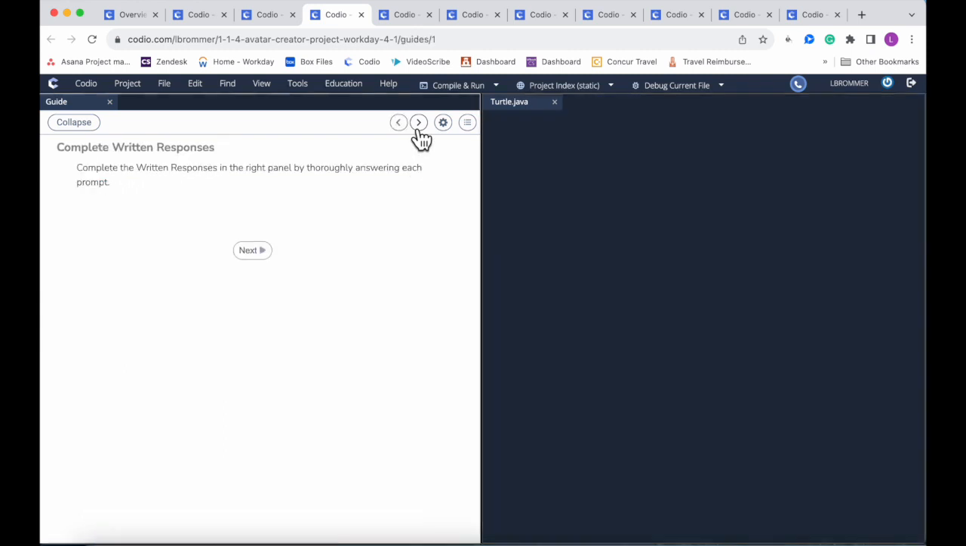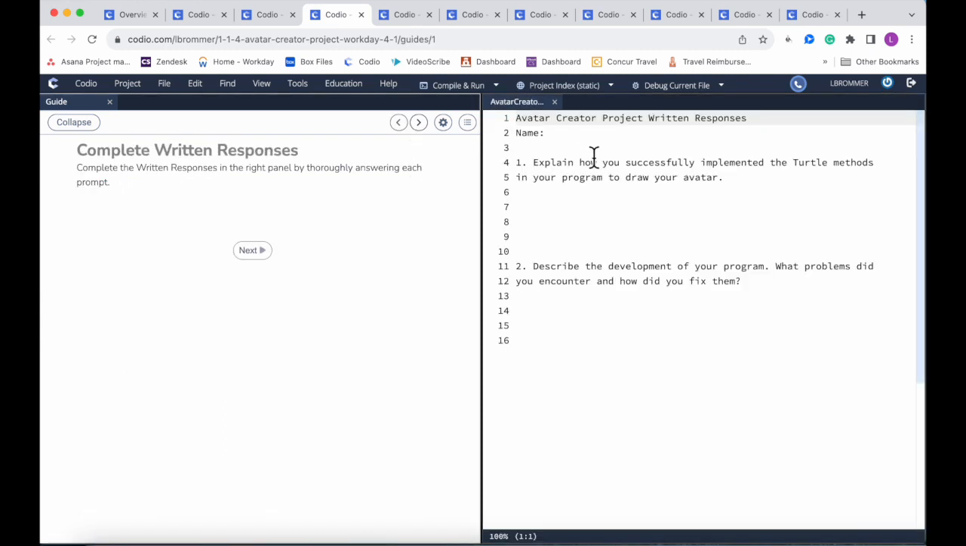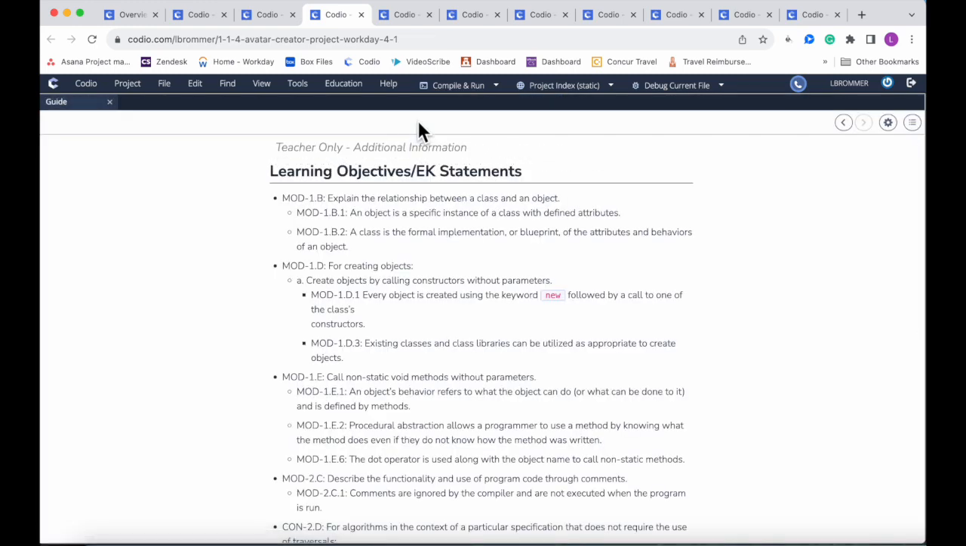And then they've got written responses to complete. So it lets them have a time of reflection on their project, how they came up with what turtle methods they used, how they used them, and then describe the development. What problems did they have and how did they fix them? So it's a great time for students to be able to reflect on completing their program. And so when they're done with this, they mark that one complete.